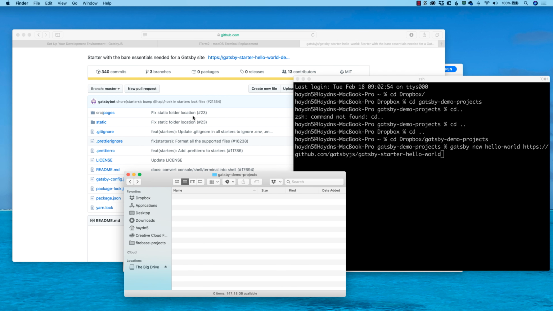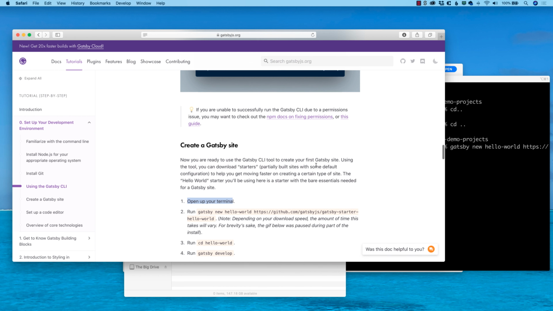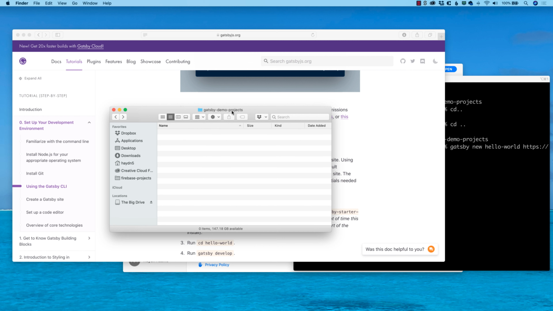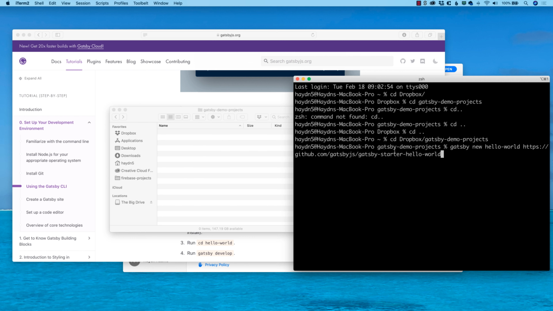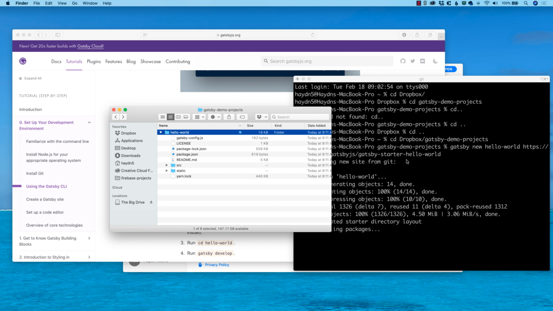And let me pull this one up and close that and close that, just so you can see what's going on. So here's my Gatsby demo projects. Hit the return key, and what's going to happen is a whole bunch of files will be created.